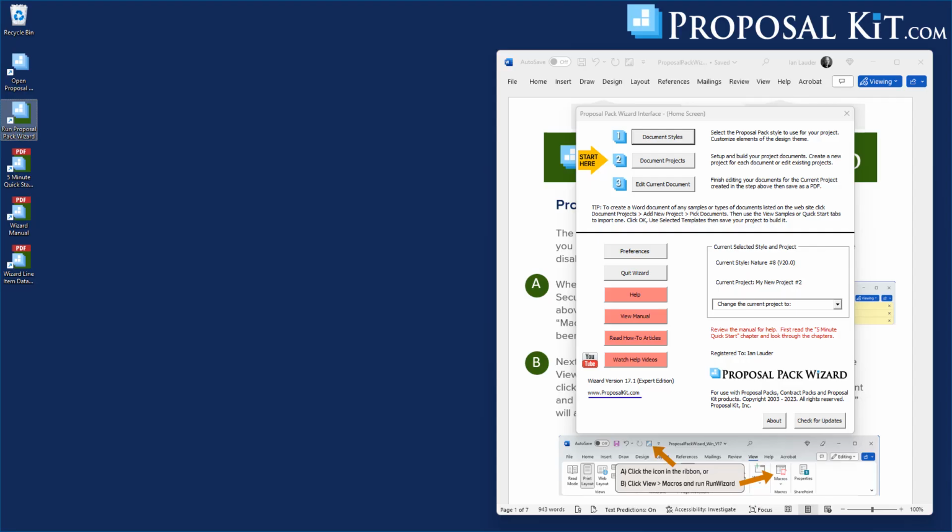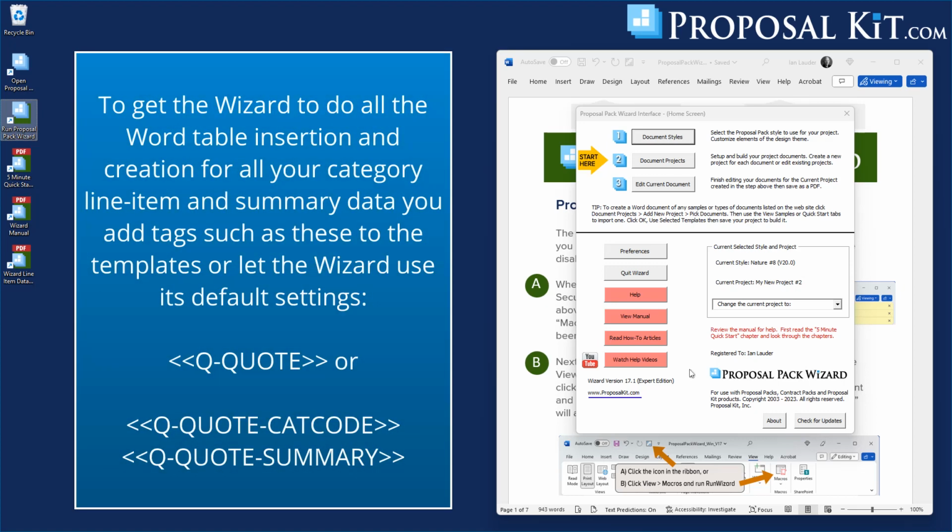In this video, we're going to show you how to output your line item databases to a Word document using the Wizard's line item database settings. This is a two-part video. The second video will cover how to make your own custom tables. So this video is for when the Wizard creates all the output, the tables from scratch.